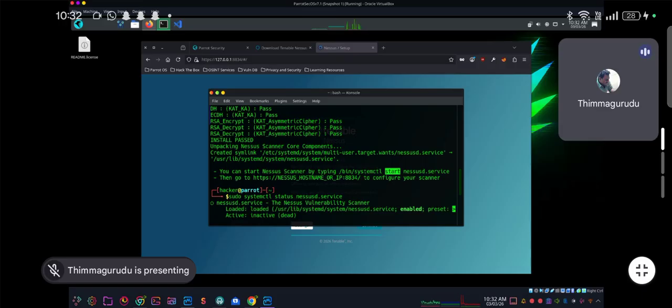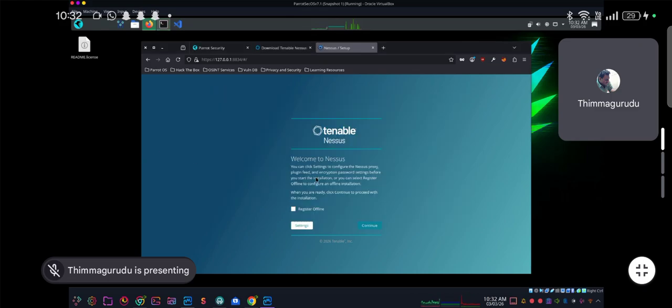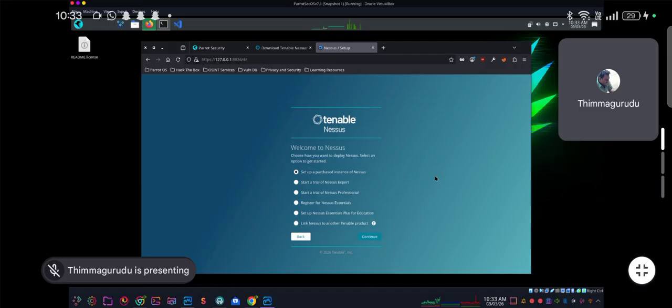So today you have to spend a lot of time to finish the installation of this. You will get this welcome screen. Did all of you get it? Now just click on continue. It will display all their products, but you have to choose either Register for Nessus Essentials or the trial of Nessus Expert. Anything is fine.